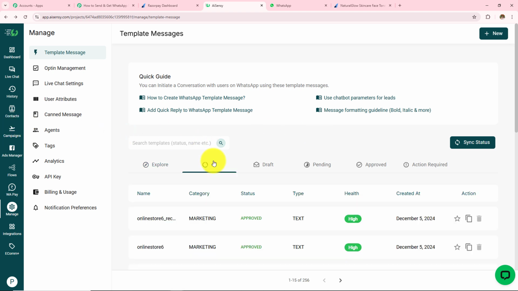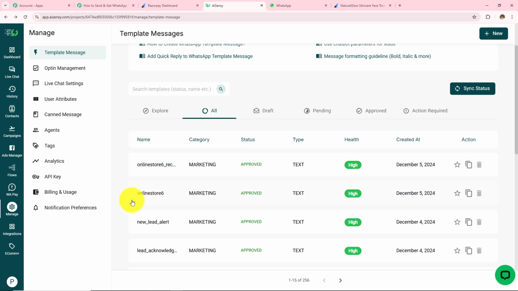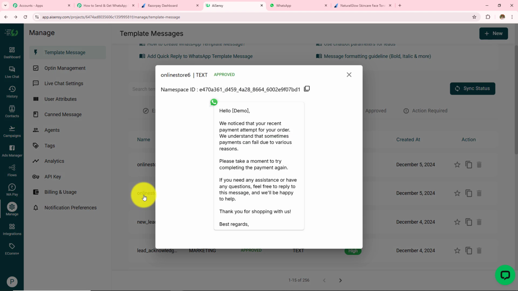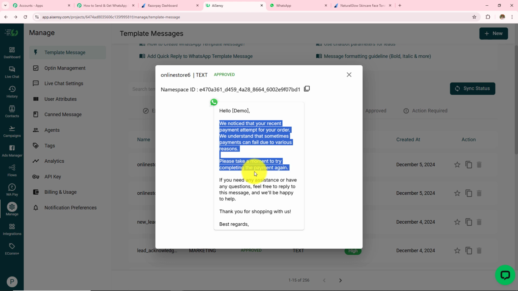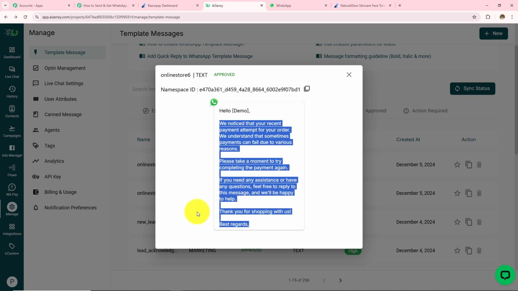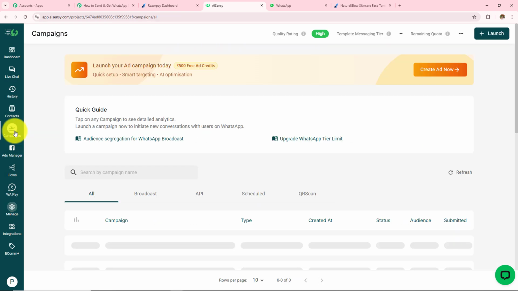So first over here I have created a template by the name online store 6. So let's open this first, and here I have written hello demo. So this is the custom variable which will keep changing whenever I receive a new lead, with the name of the lead. And then I have written, we notice that your recent payment attempt for your order failed. We understand that sometimes payments can fail due to various reasons. Please take a moment to try completing the payment again. If you need any assistance or have any questions, feel free to reply to this message and we'll be happy to help. Thank you for shopping with us. Best regards.